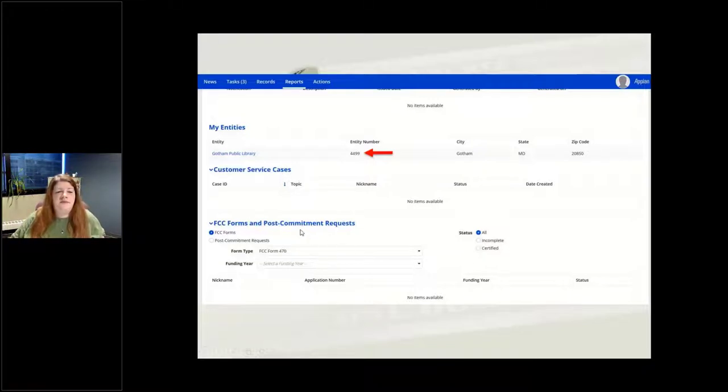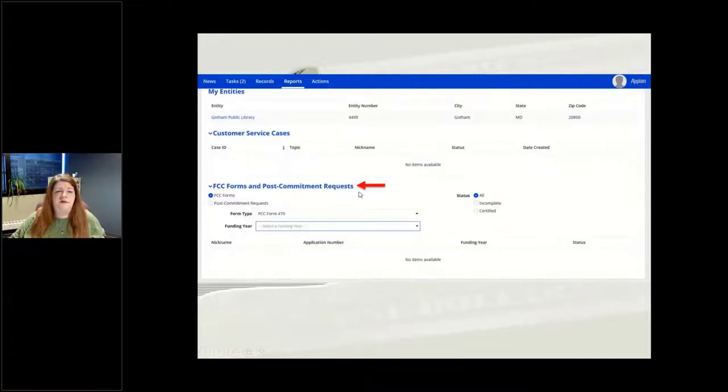Also, at the very bottom of the page, there is this FCC Forms and Post-Commitment Requests section. This is where you can look up any of your E-Rate forms that you've submitted. Very often I get questions from libraries saying, can you tell me if I did this form? Did it get submitted? Did I miss something? And where am I in the process? You can look this up yourself right here in your account.